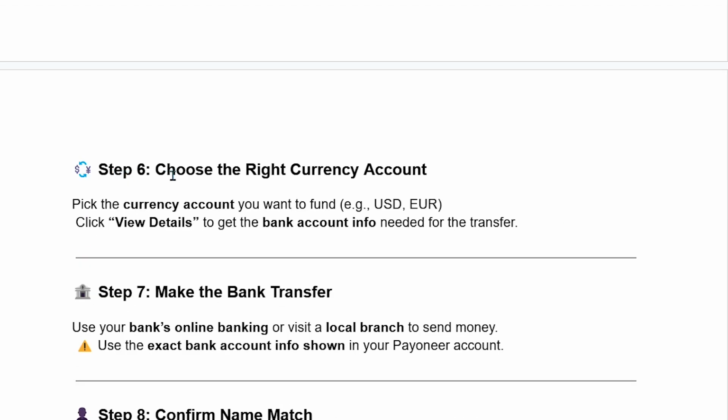Step 6, choose the right currency account. Pick the currency account you want to fund, for example, US dollars or euros. Click View Details to get the bank account info needed for the transfer.